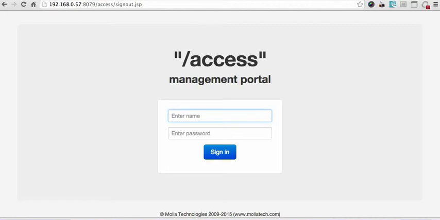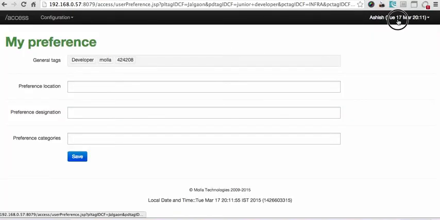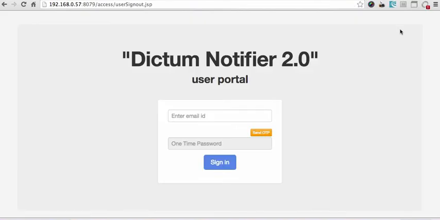Yeah, so this was a very quick demo on how our system is being modified to cater for designations, locations, as well as specific categories from a user's profile perspective, which is given by the system, and also from the preference perspective, which the user can decide by themselves.